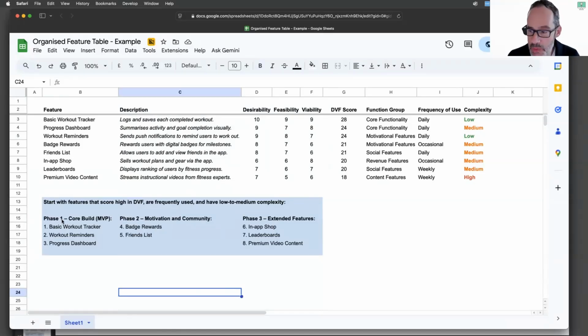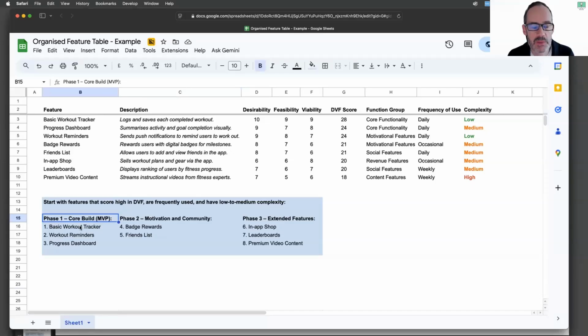Phase one, this is my proposal. And what I would do is I would bring this to the design team after scoring this out. I would say phase one is a core build, and we're building our MVP. So you understand MVP? Minimal viable product. That's the smallest thing we can build and ship right now. What we're going to pick are these. The basic workout tracker, which is that, right? It's at the top. It's got the highest score. It's part of our core functionality.